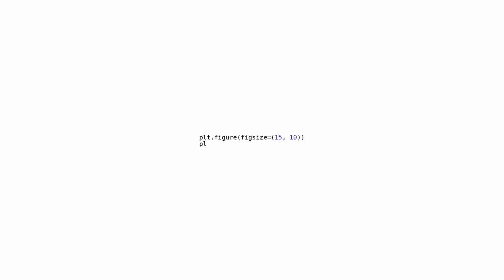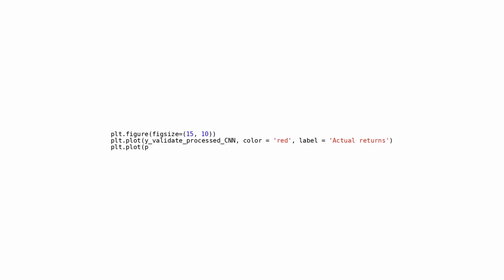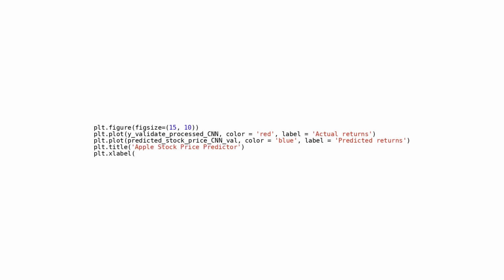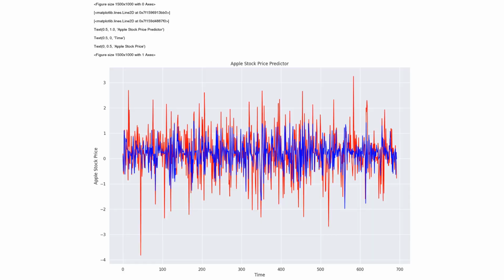This code generates a plot, illustrating actual and predicted stock returns for Apple stock. The plot displays actual returns in red and predicted returns in blue, with time on the x-axis and Apple stock price on the y-axis. The plot is titled Apple Stock Price Predictor.